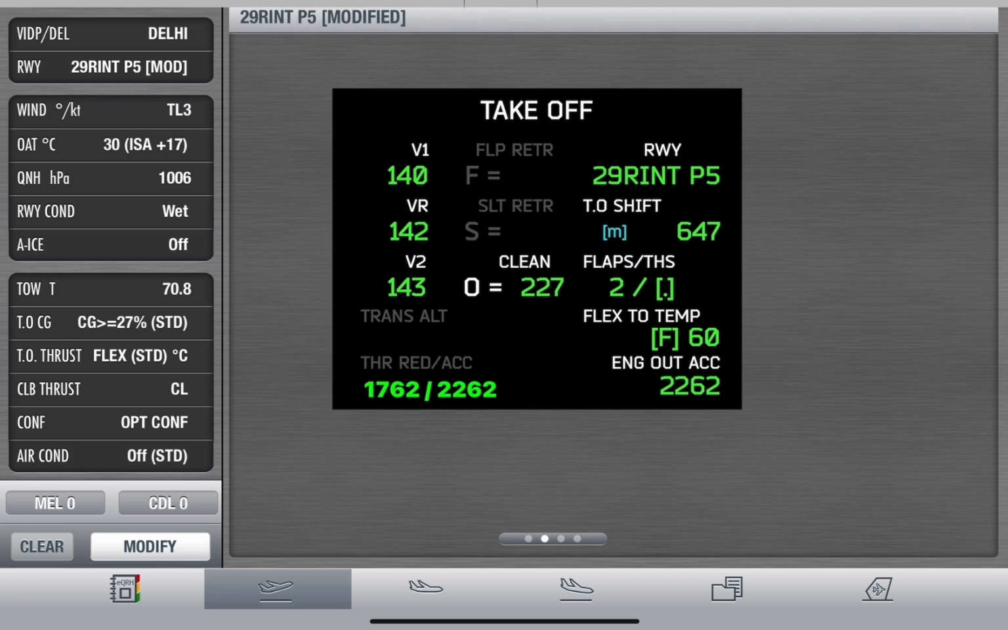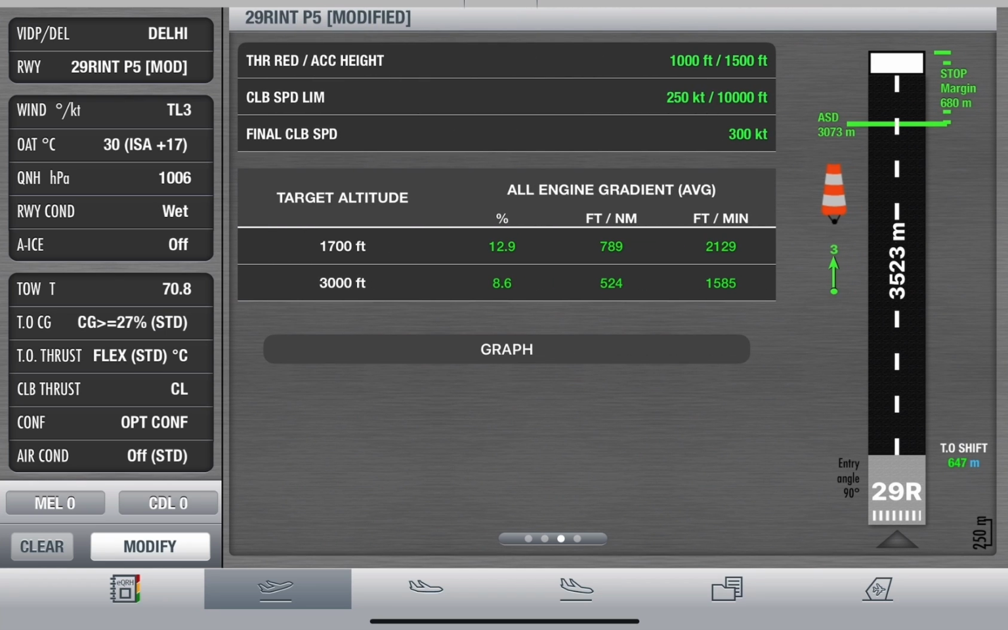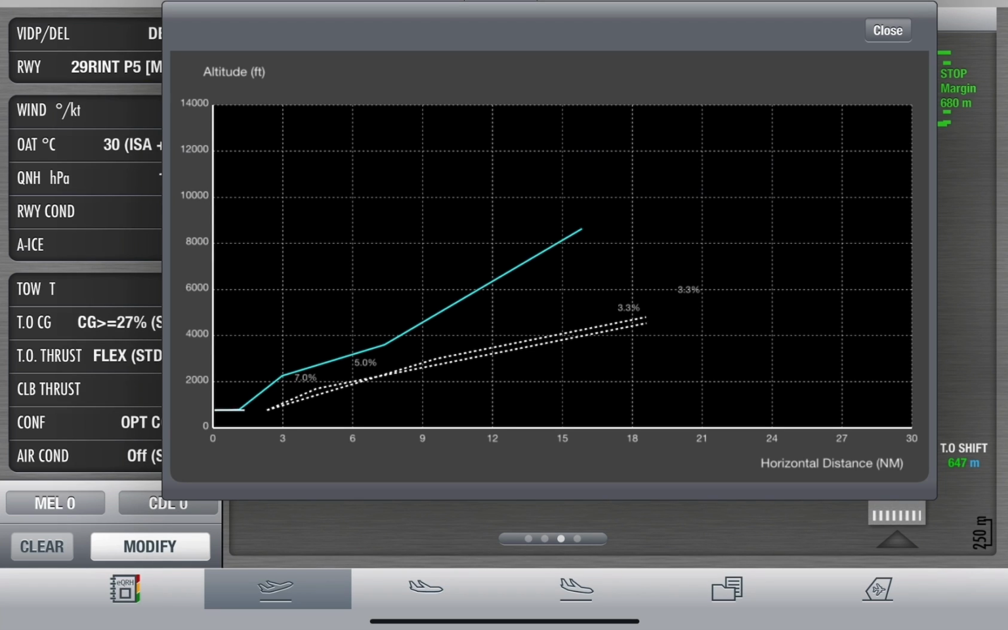The second page has a copy of the MCDU performance takeoff page, which gives you green dot and everything that you can cross-check and review your calculations. Then you have another page which talks about the climb segments. The requirement in Delhi was 7% up to 1700, which I'm meeting because it's showing that I'm getting 12.9%. If I press the graph here, it is giving me the expected performance of the aircraft in the blue line, which is above the minimum required.